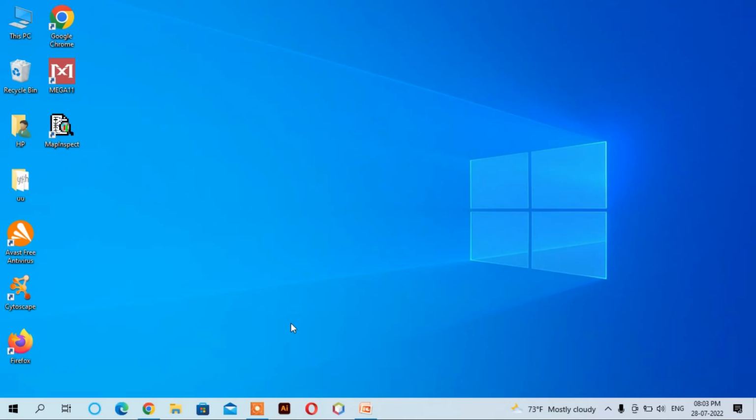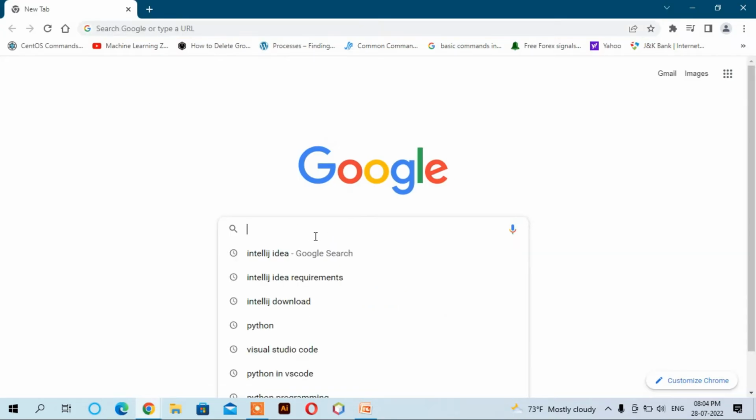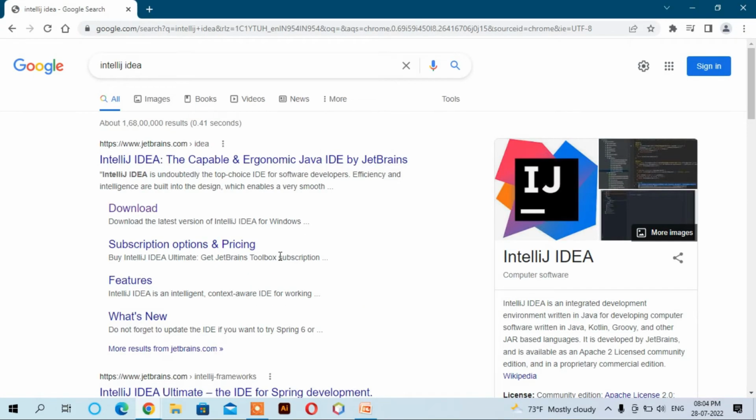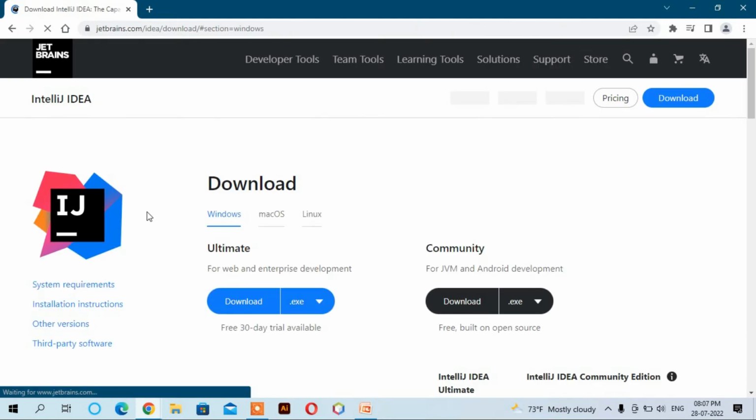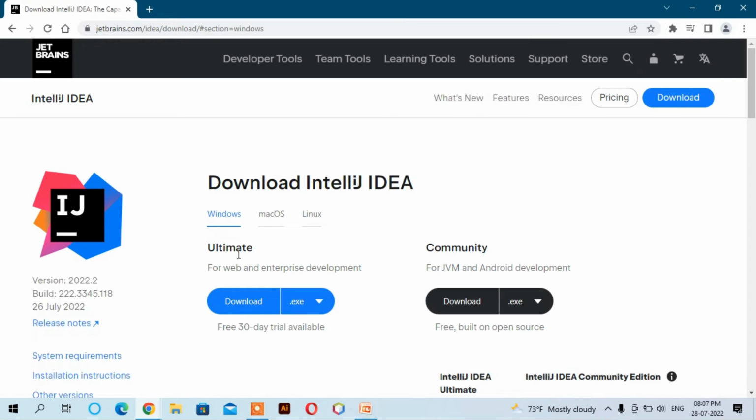Now the second part is installation of IntelliJ IDEA. So let us start. Open your browser and write down here IntelliJ IDEA, and here you can click download. Here you can see two downloads, Ultimate and Community. Community is for Java Virtual Machine and Android development. We need to download this. I have already downloaded this in the Downloads folder.